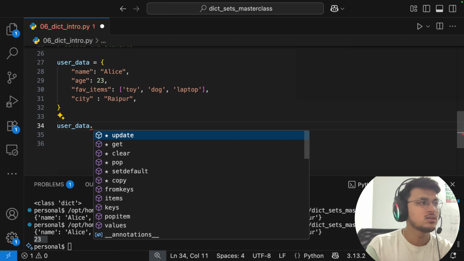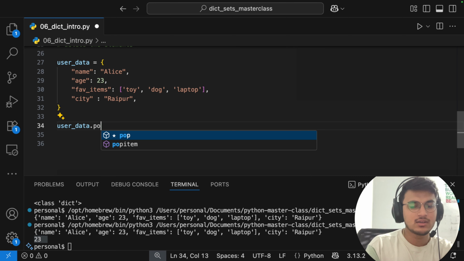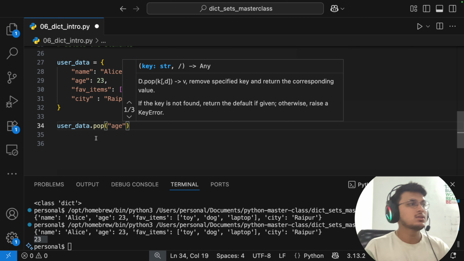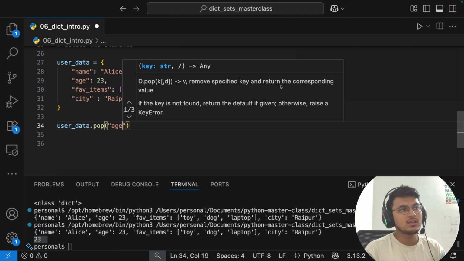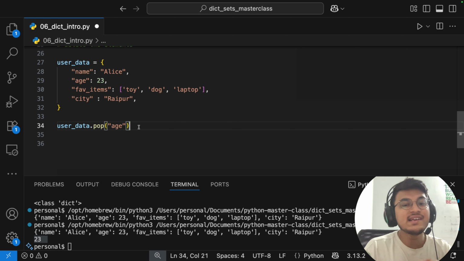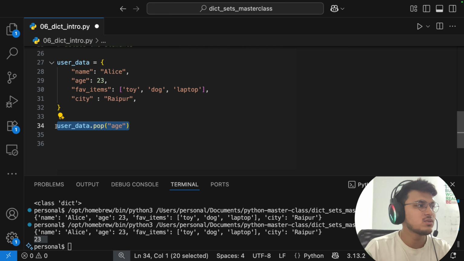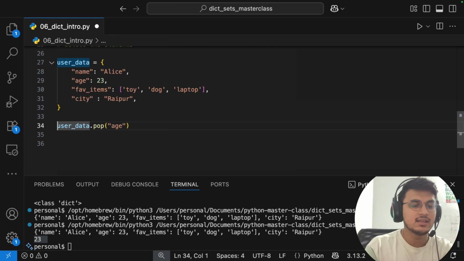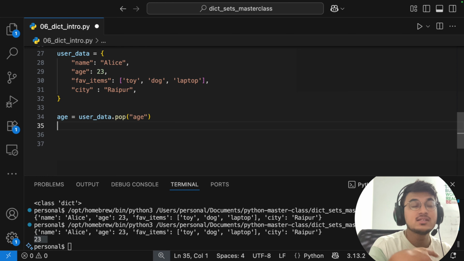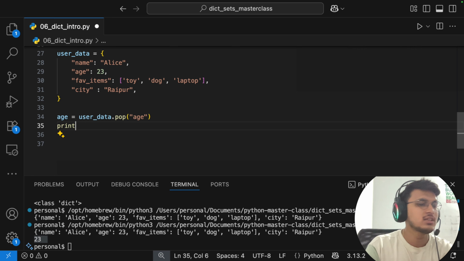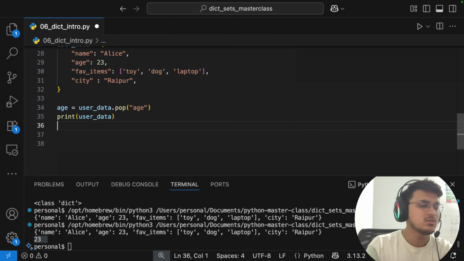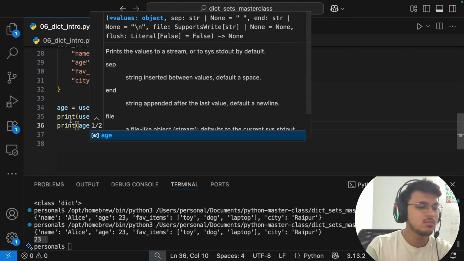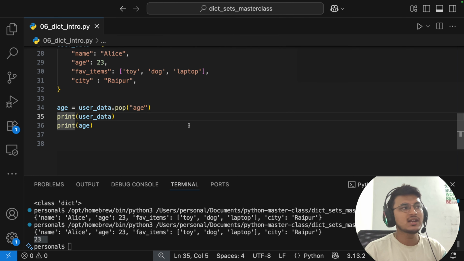User data dot, I can say we need to remove it. So pop the age. Okay. So see, d dot pop dictionary, it gives a value. It removes a specified key and returns the corresponding value. So pop basically returns a thing. Okay. So if I store it here as age, this will remove it and it will also give what is removed. So if I just print the dictionary, user data, and I also want to print what is removed. So we have removed the age. The new dictionary should not contain age and we should also get the age separately.